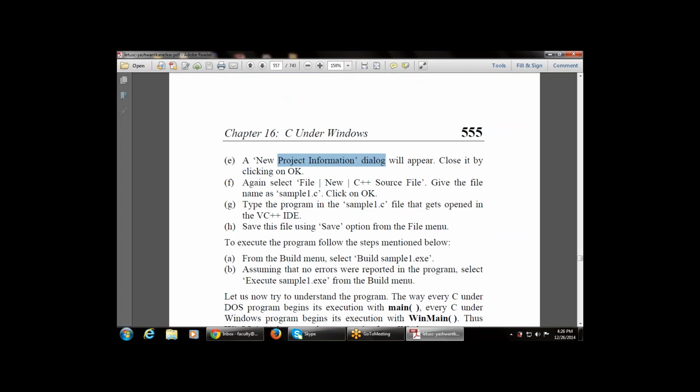Then this will open, then close it by clicking on the OK button. Again go to File, New, C++ file, give the file name, click on the OK button. Type the program. The file will be opened in the VC++ IDE, that is, the Integrated Development Environment. Now save the file using the Save option from the File menu. Now this is the way this program will be saved and compiled.